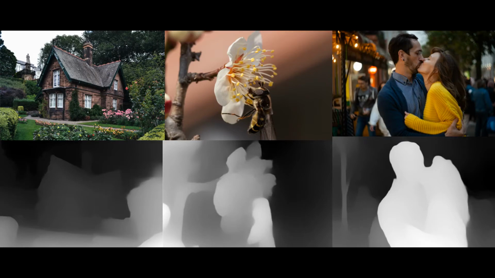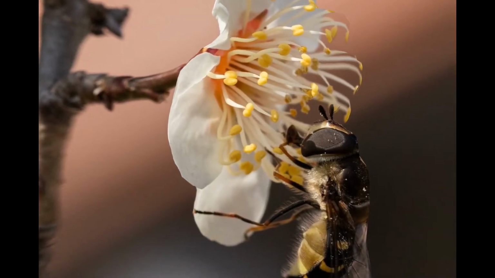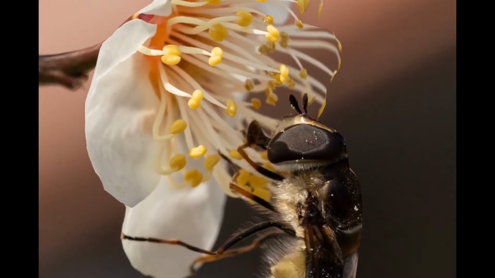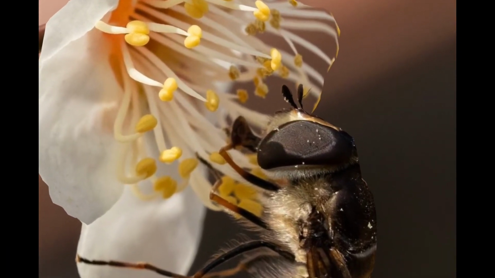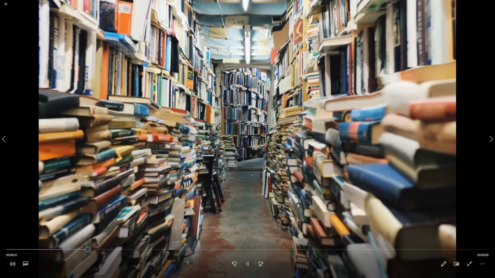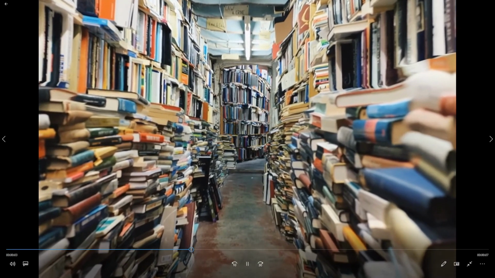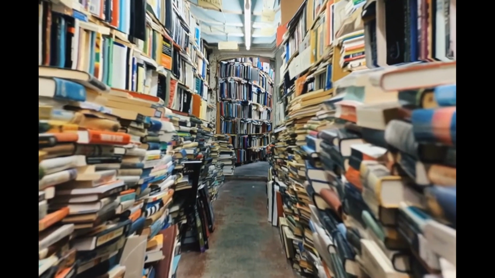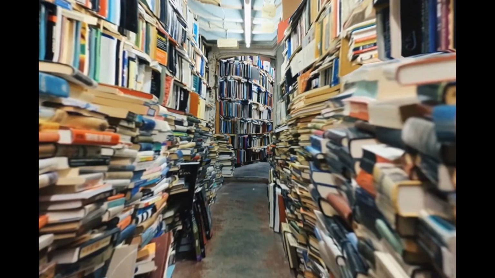Hello and welcome to the second part of the tutorial series about depth extraction. In this case, I will show you how to prepare such a 3D animation from a single photo of the bee on the flower. In the third part, I will go through bookshelves again from a single image together with depth information.